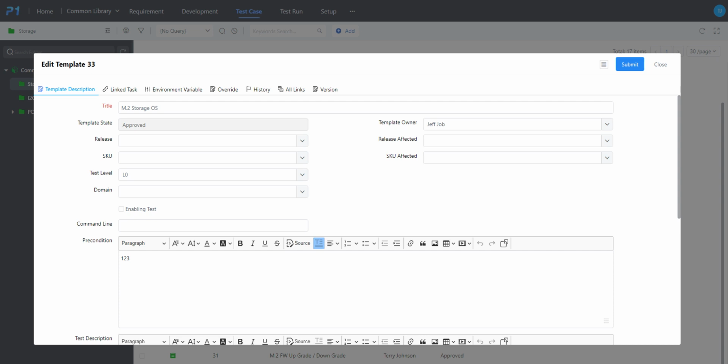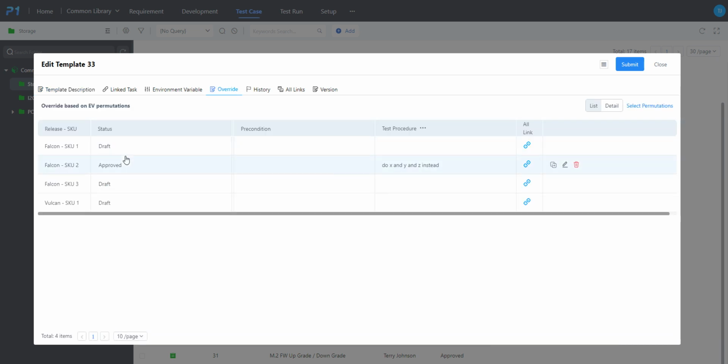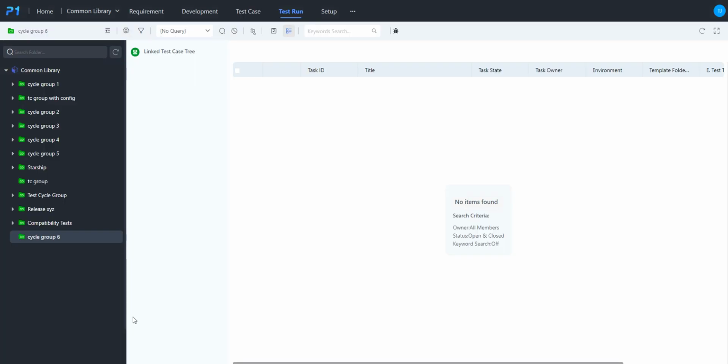When we create a test cycle, rules are set so that only approved test cases can be used in the cycle. The same concept applies to the overrides. If an override is in draft, it will not create a testing task for that specific combination of environment variables. Let's create a new cycle now.